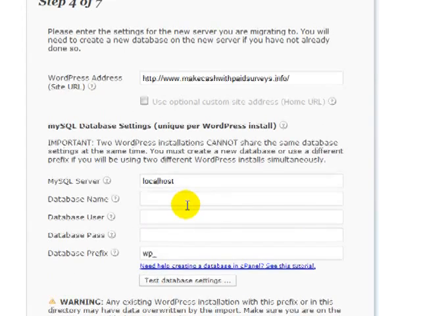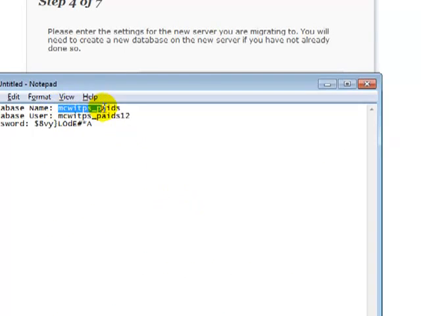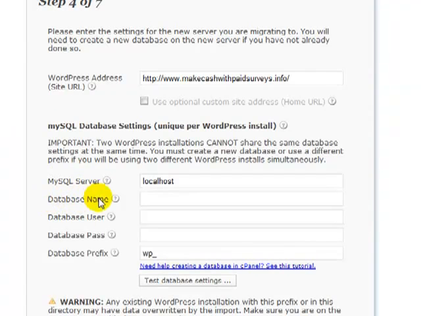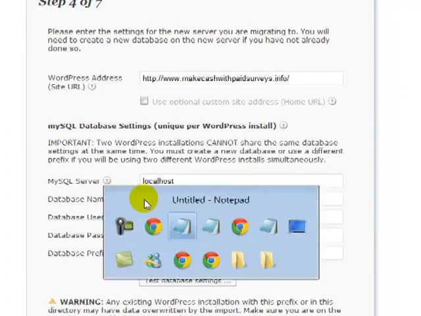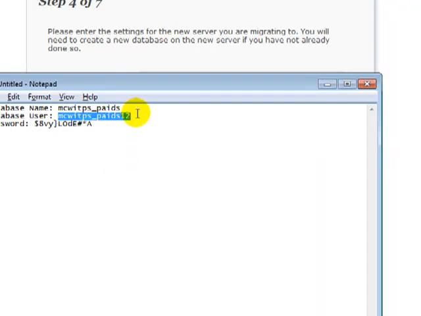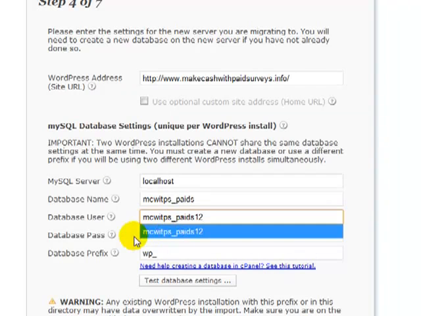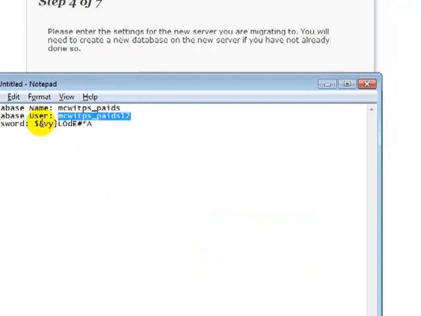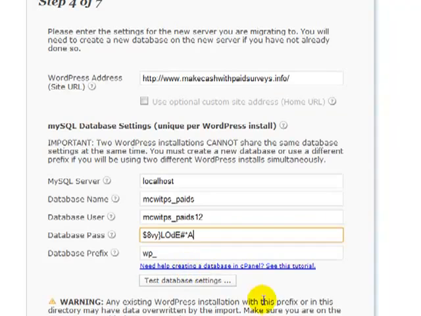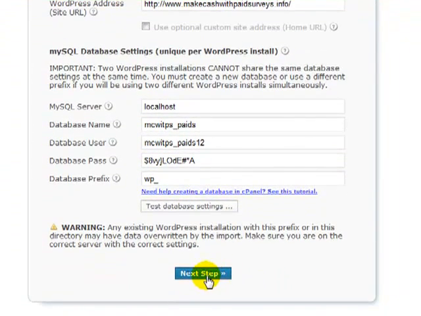Click next step to get to step 4, and this is where we need this database information. We need the database name, see that there, database name, paste that in there, database user, paste that in there, and then database password, and we paste that in there, and that's it. Then we click next step.